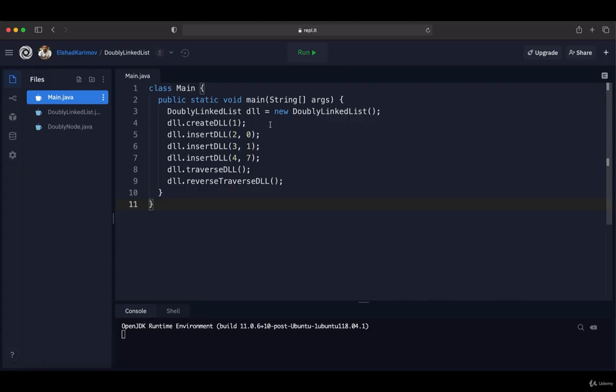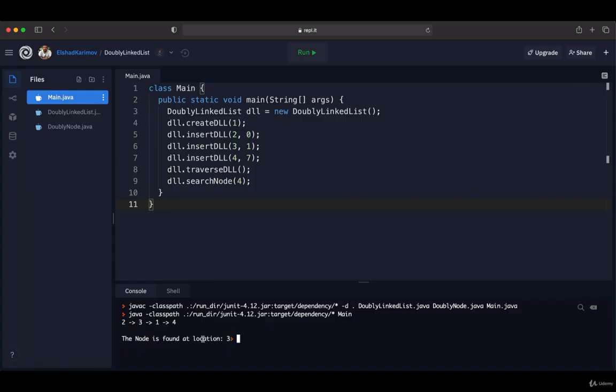Now here we have created our double linked list like this, and we have inserted some values into it. Now after the traversal method, I'm going to call the search method, search node. For example, if we search for 4, we know that 4 exists in our double linked list. So if we just run our code, you will see that it says that the node is found at location 3. So this means that 4 is located at the index of 3 over here. So at the index of 0 we have 2, at the index of 1 we have 3, at the index of 2 we have 1, and at the index of 3 we have 4.